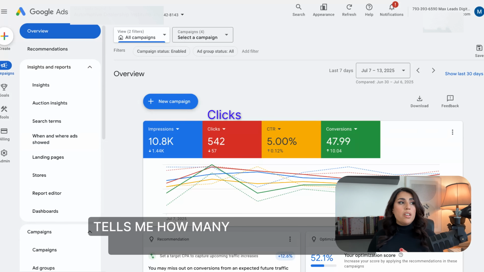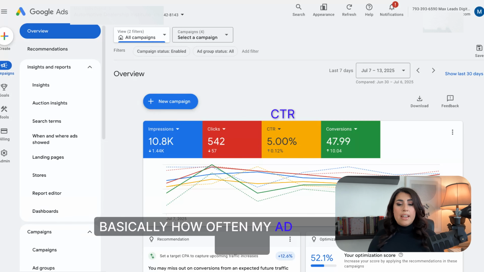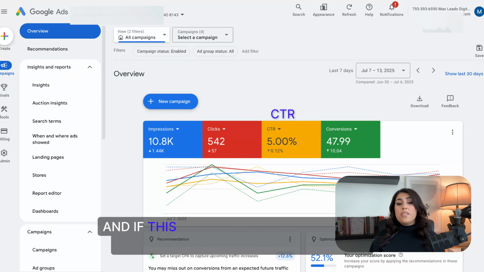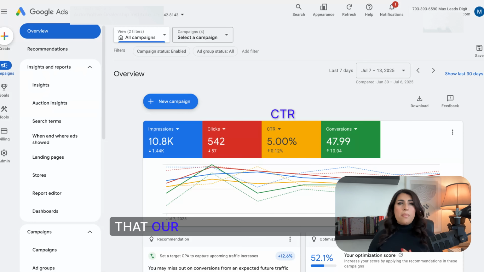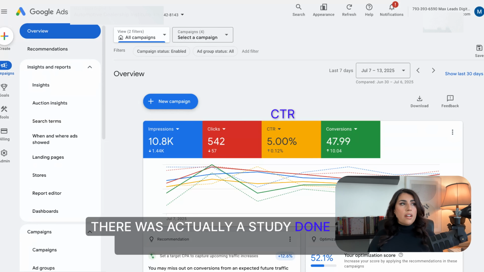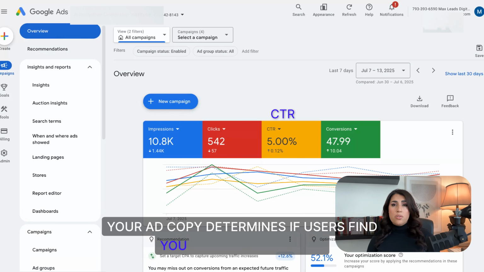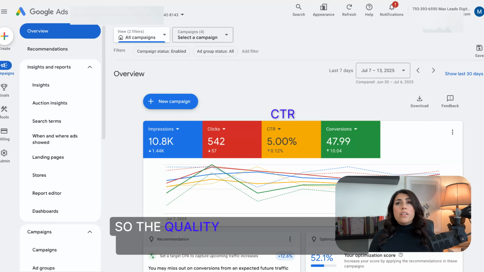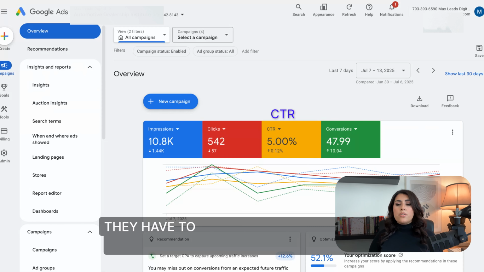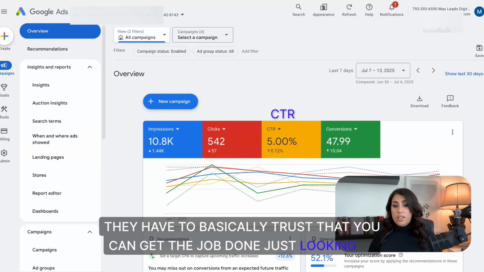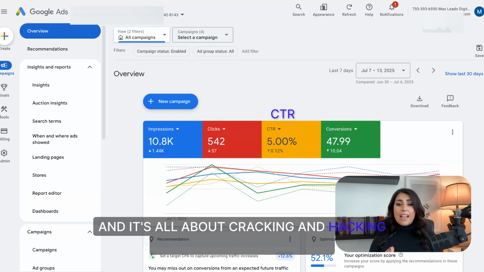This tells me how many users have clicked on my ad, and the click-through rate is basically how often my ad is clicked by users. And if this number is low, it would tell me that my ads are not compelling enough, that our message isn't connecting. There was actually a study done on click-through rate, and they found out that your ad copy determines if users find you competent or not. So the quality of your ad copy can somehow signal competence, and they have to basically trust that you can get the job done just looking at your ad copy, which is ridiculous, but that's how user psychology works, and it's all about cracking and hacking that psychology, right?